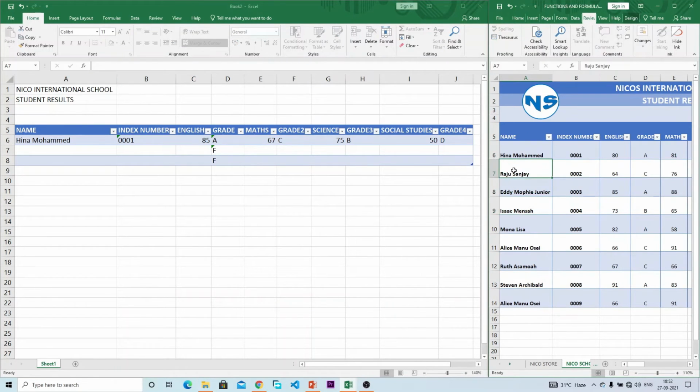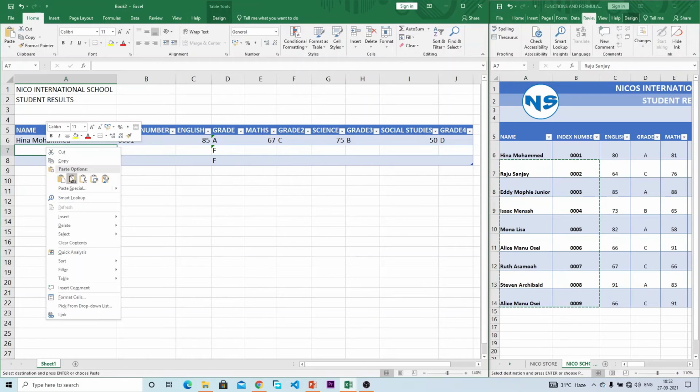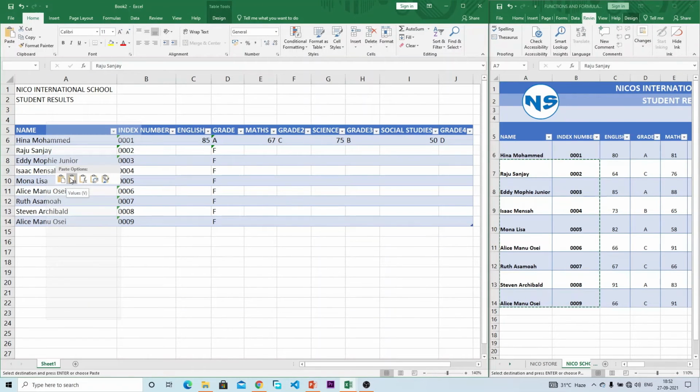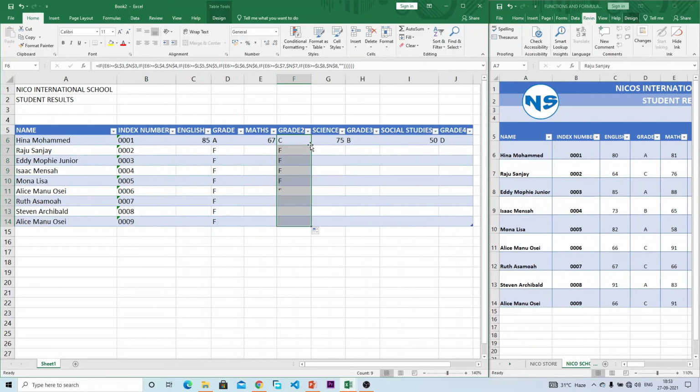So we have Hina, we have Raju, Sanjay. We can simply copy with the index numbers and then paste them here, as values. It's fine. We can paste them as values, and then it works nicely. So we can simply autofill this. You can simply double click the plus, and then it does the autofill for you. All right, so it looks great.